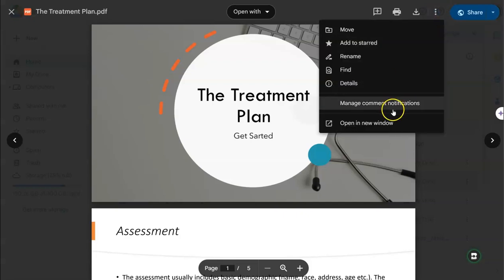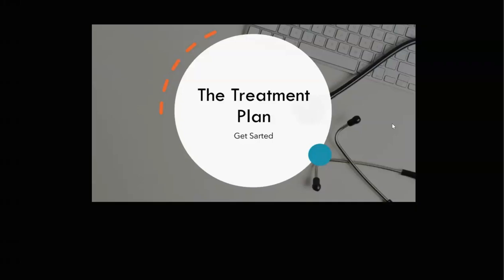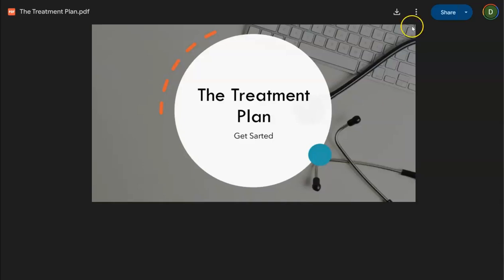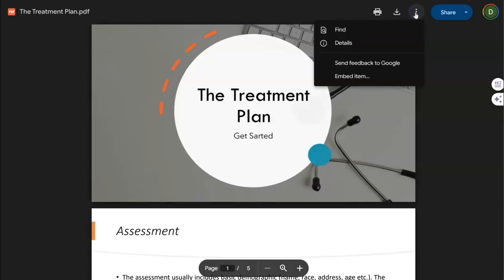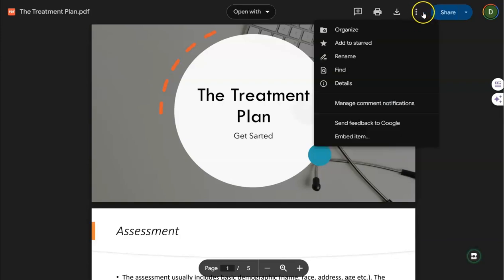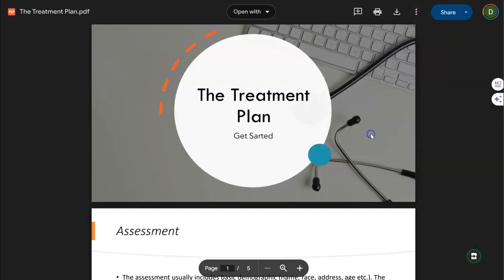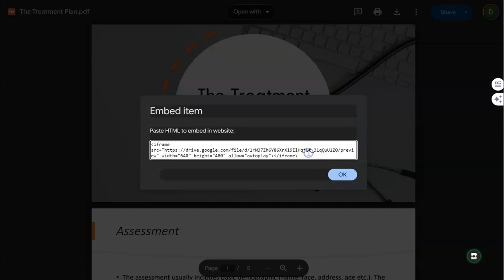But you have to also click on these 3 little dots here and open in a new window. And if you have a lot of files like me, it might take a little bit of time. Then you're gonna click on those 3 dots for more actions, then you can embed, and that'll show you the option. I'm gonna highlight, I'm gonna hit copy, okay.